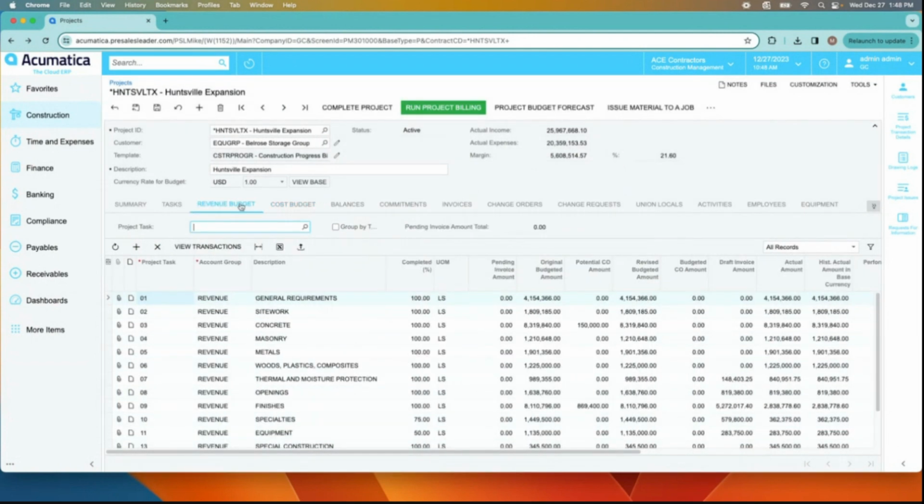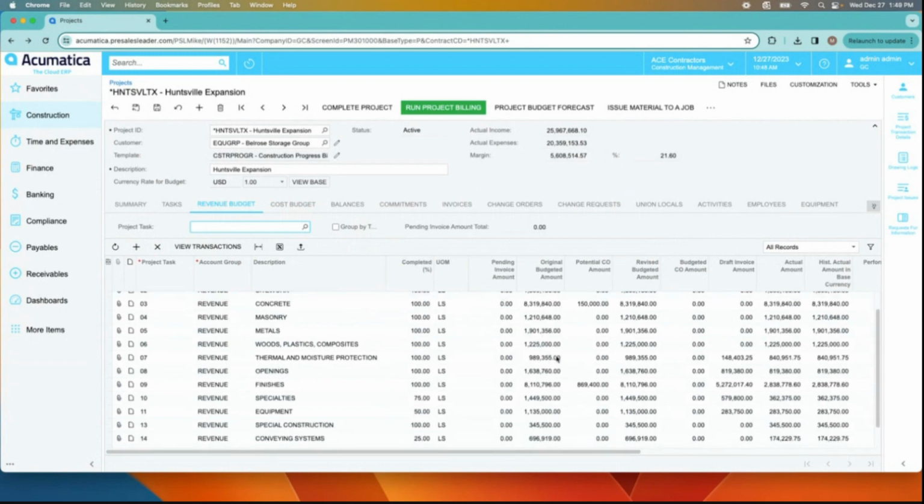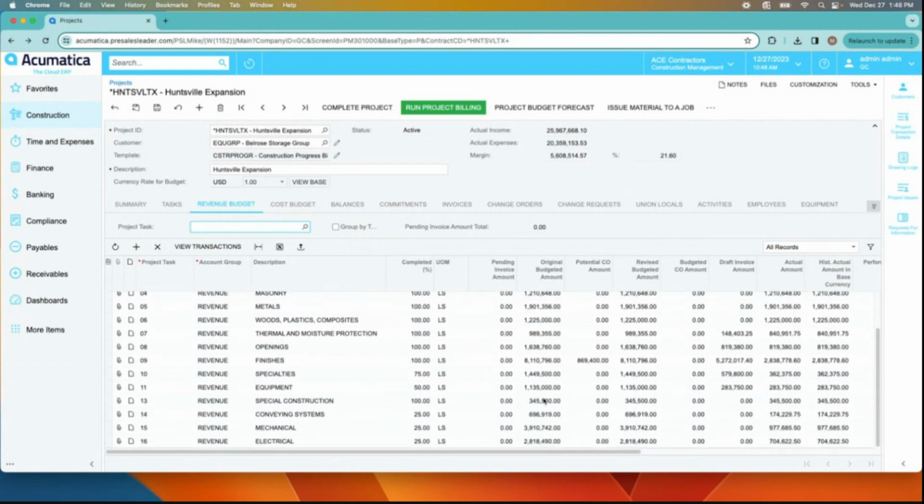Same with the revenue budget though. So this is actually my schedule of values. I establish what I'm going to be billing here in the revenue budget, but it's also the place where I can go in and run my project billing. And it's going to give me the ability to see my actual amounts. That's right, it's taking the amount off of the invoices that I'm producing, and it's going to show me how I'm doing on that budget item.